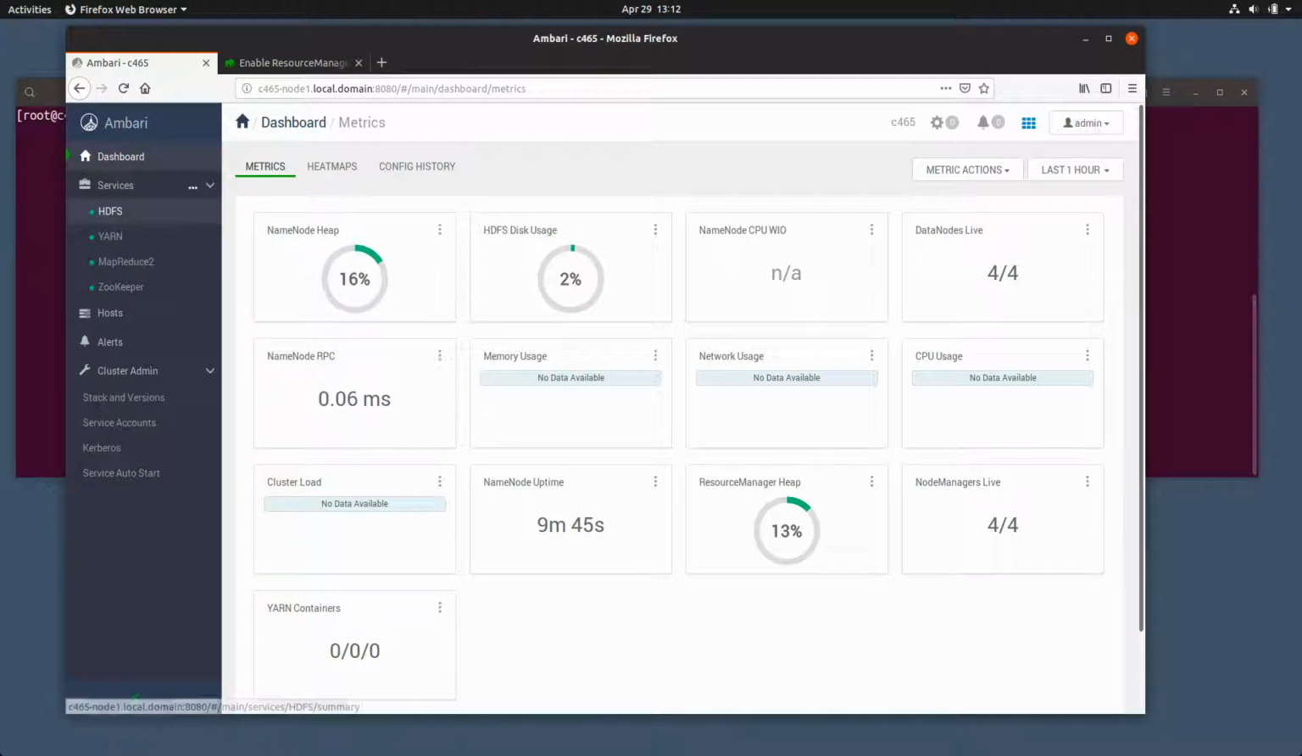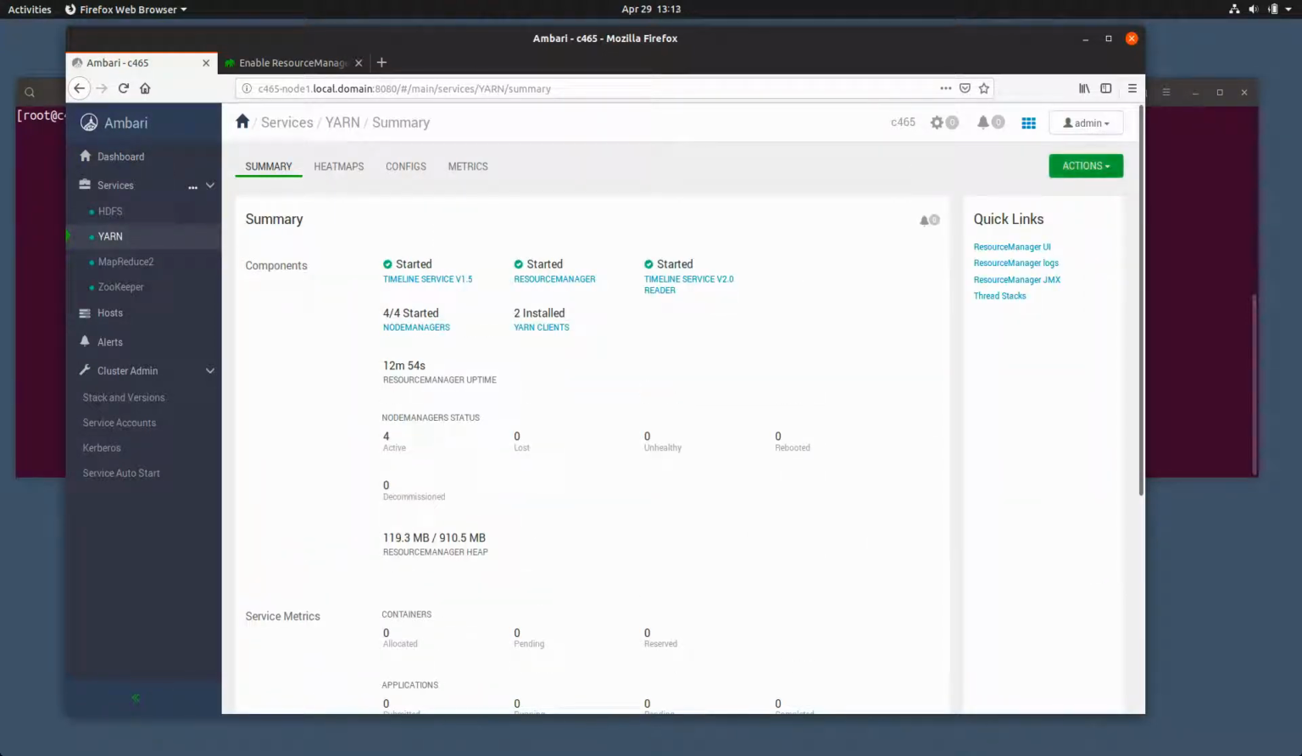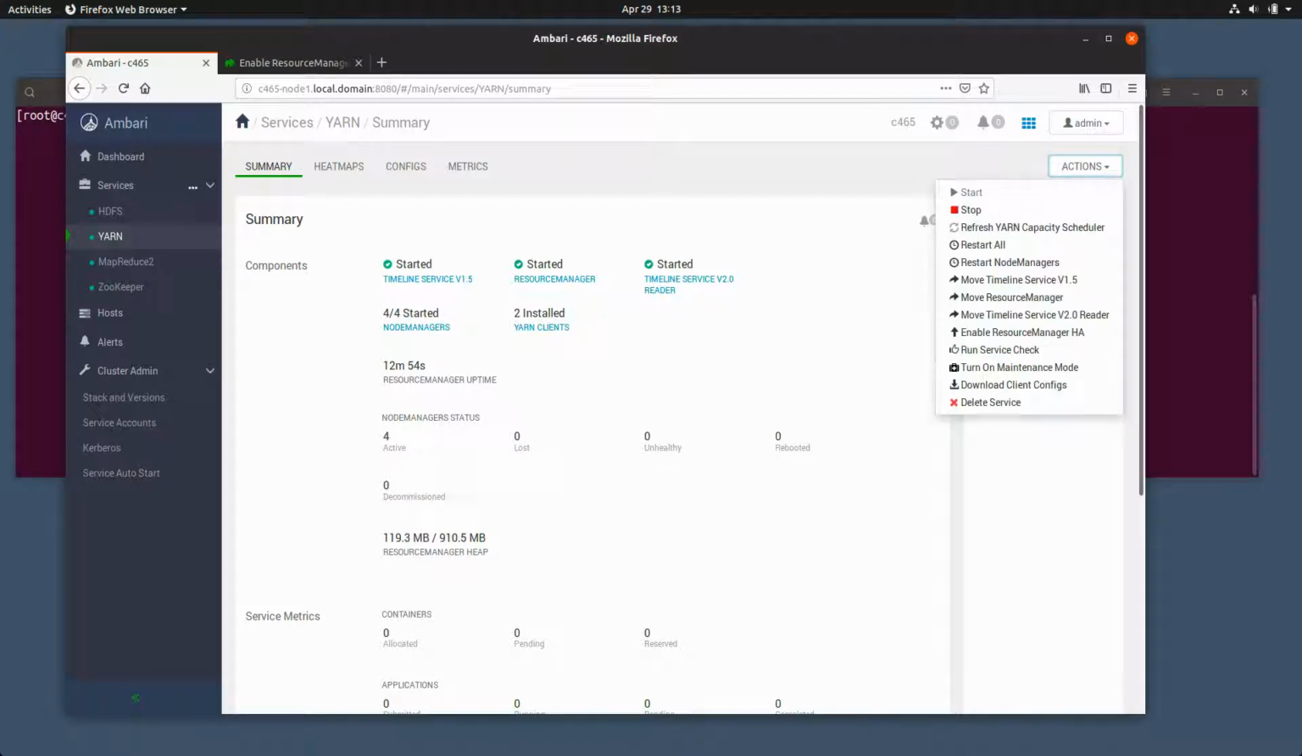In the Ambari Web User Interface, browse to Services, Yarn, and Summary. Select Service Actions and choose Enable Resource Manager HA. The Enable Resource Manager HA wizard launches, describing a set of automated and manual steps that you must take to set up Resource Manager High Availability.